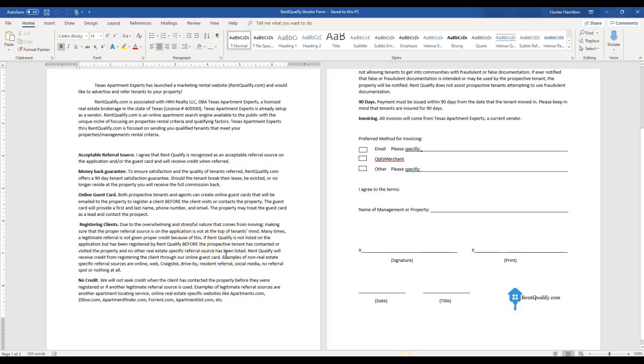And this will help. So say they forget to put your name down, or they put something like online or web, Craigslist, drive-by, residential referral, social media. If there's no referral spot at all or nothing at all, that's how we receive credit when the proper referral source was not listed. This is to make sure that we are getting credit for the ones we do send. We are not going to seek credit whenever another legitimate referral source is used. So if another apartment locator or another real estate specific website was used, like apartments.com, Zillow, all that good stuff, we're not going to try to receive credit.